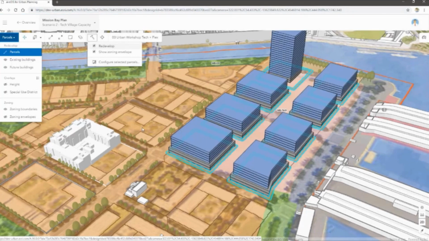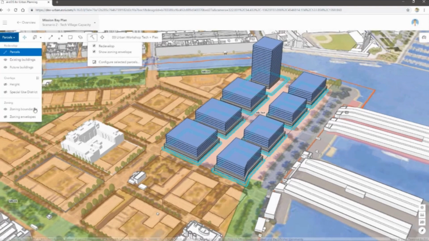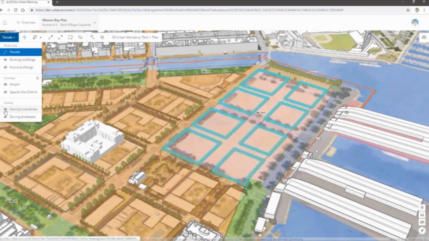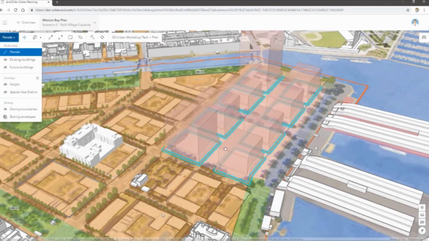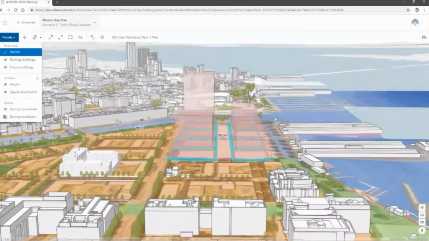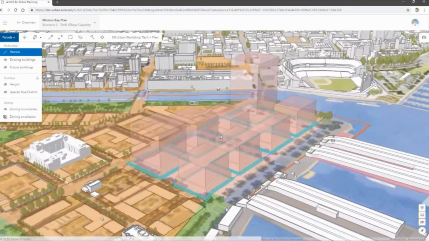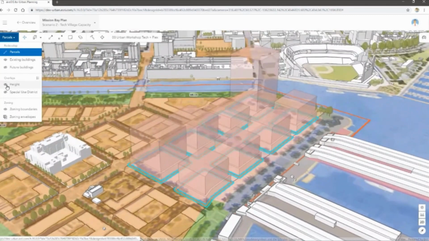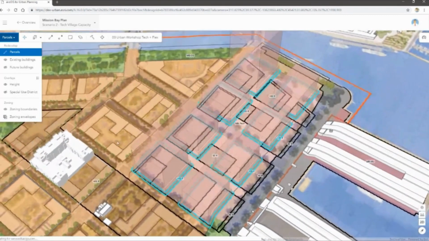So that is the idea which is being given here. And now based on that, I am basically going to say, okay, show me the boundaries. So this is the zoning boundary, the maximum allowed. If I want to change some things, I can do that. It has also created floors.